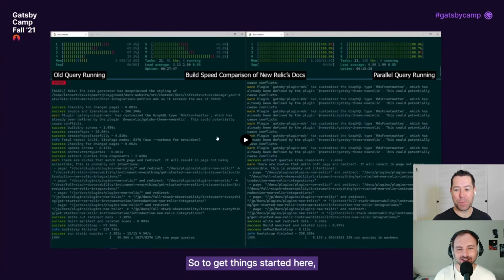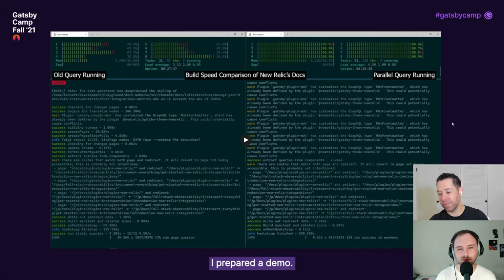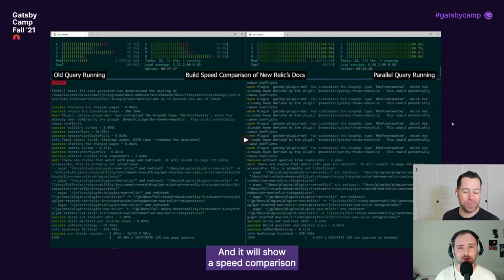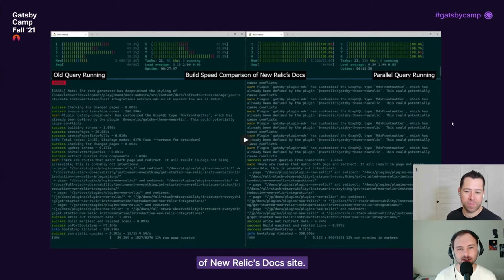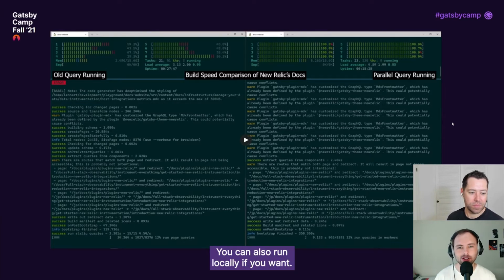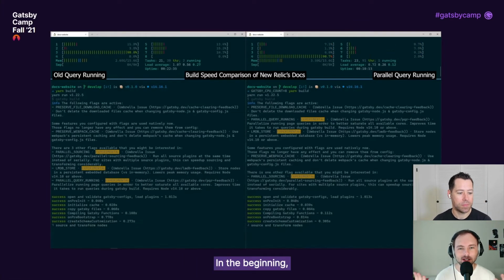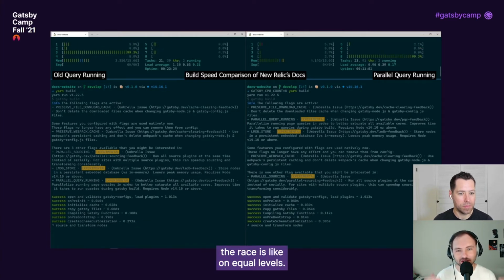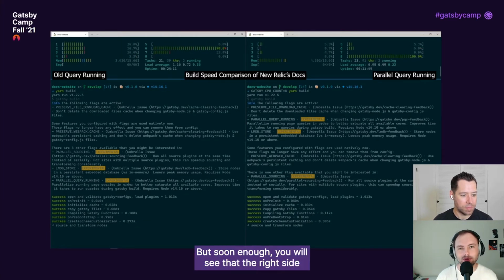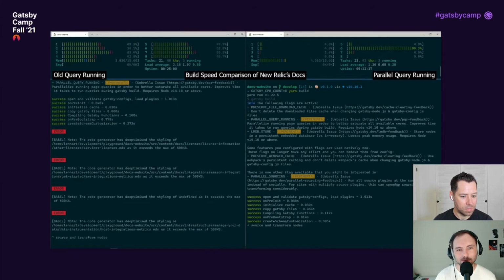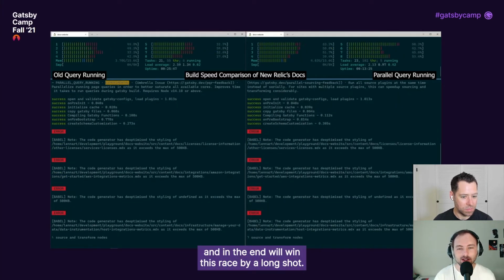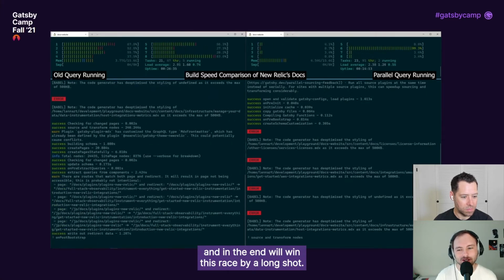So to get things started here, I prepared a demo, and it will show a speed comparison of Neural Lake's doc site. It's an open source site powered by MDX. You can also run it locally if you want. It really shows the benefit of parallel query running. So without further ado, let's start the video. In the beginning, the race is on equal levels, but soon enough you will see that the right side just speeds away and in the end will win this race by a long shot.